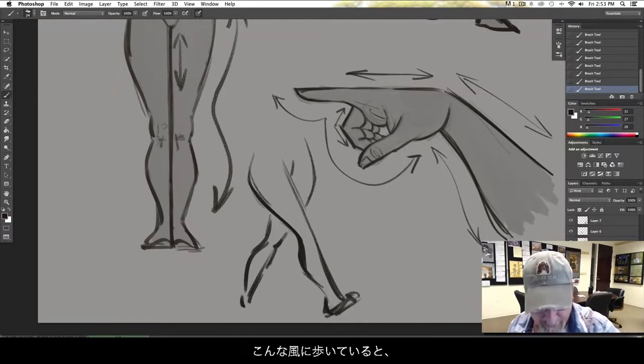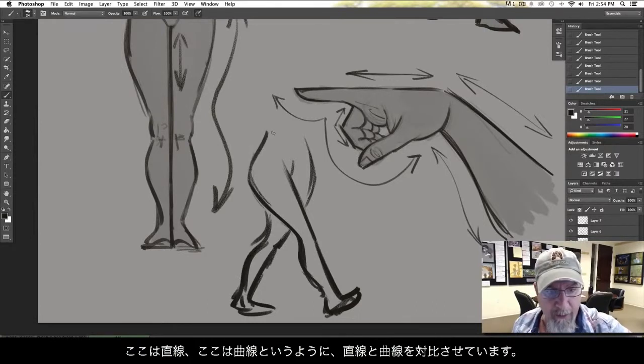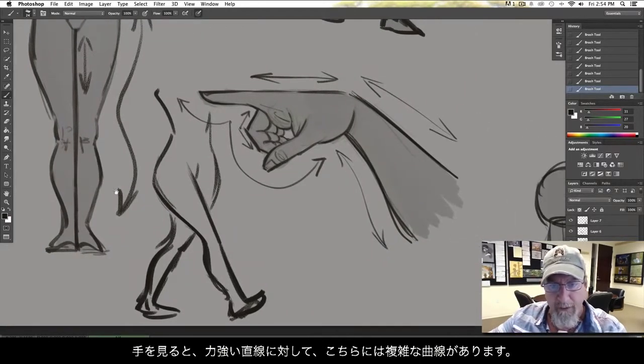You could have, like there. So look, straight, curve, straight, curve. All right, and it makes the drawing more dynamic. Look what I did with the hand here.